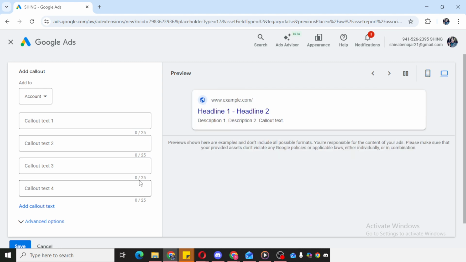After saving, keep an eye on performance metrics over time to see which phrases earn more impressions and clicks, and refine your messaging accordingly. That's it. Your travel campaign now has polished call-out assets that highlight value at a glance and help turn searches into bookings.